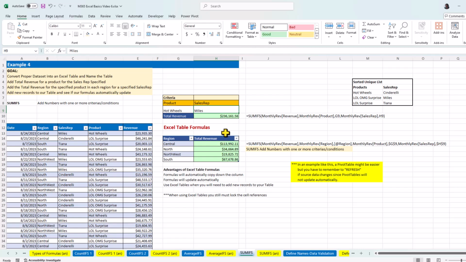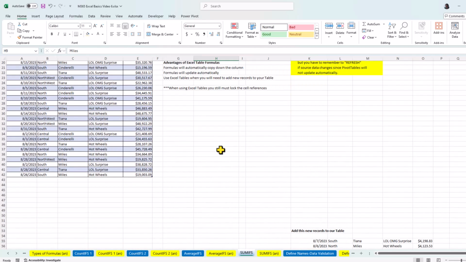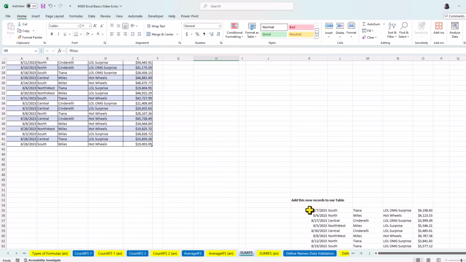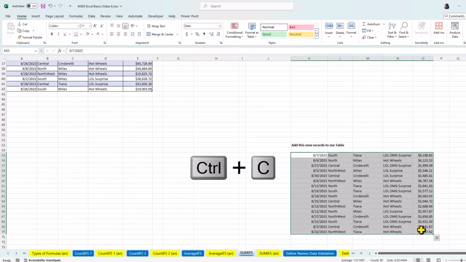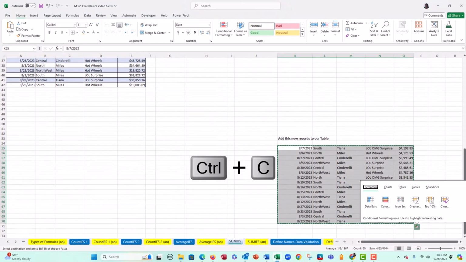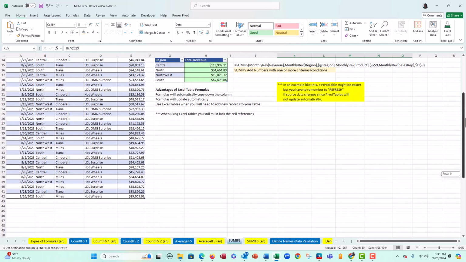And you can see the total revenue and the total revenue that we have for each region there. I will scroll down. I have additional records here. I will select these additional records that we want to add to our table. Control C to copy that. And I'm scrolling up using that bar right there.